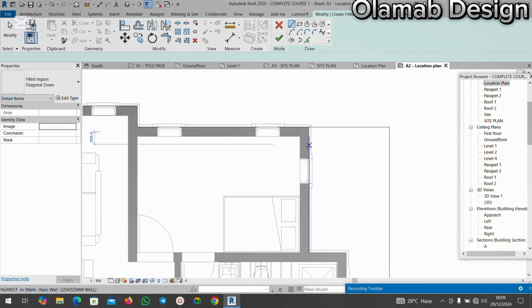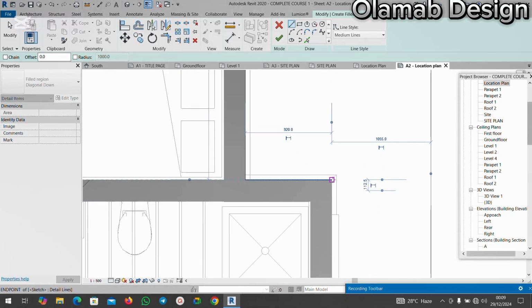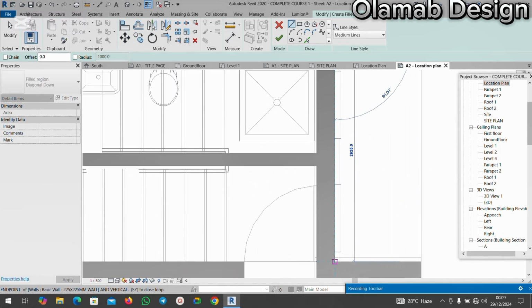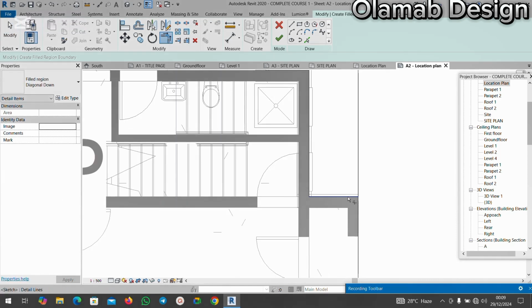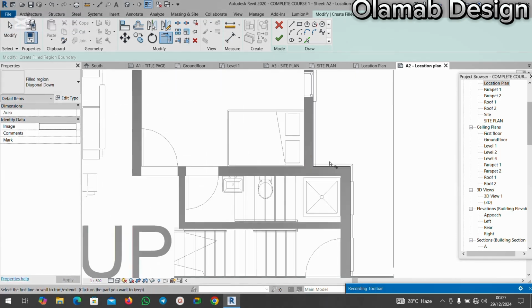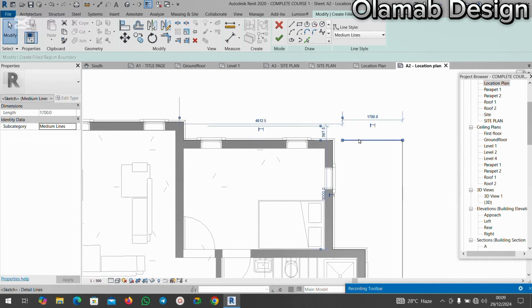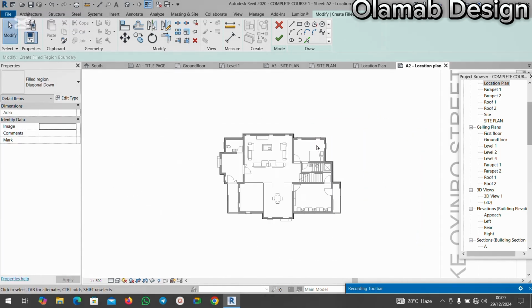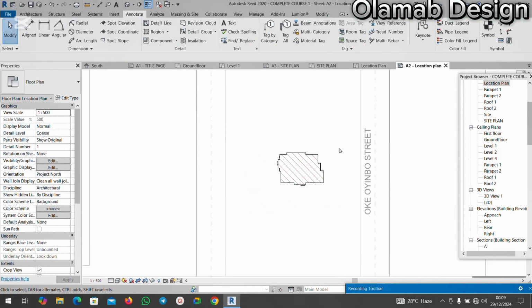Okay, so you take your line, you draw a line from here to this point, from here to this point. From here you connect it to this, and from here to this point. Okay, you take your trim/extend command, you trim this and this, then you trim this, or let's say this and this. Okay, you select this one and delete it, select this one and delete it. Okay, then you can finish it up.